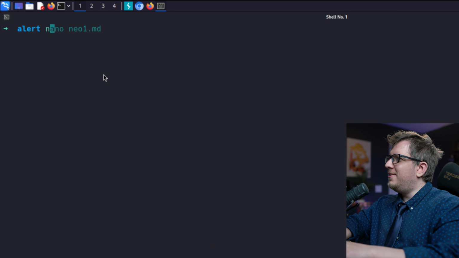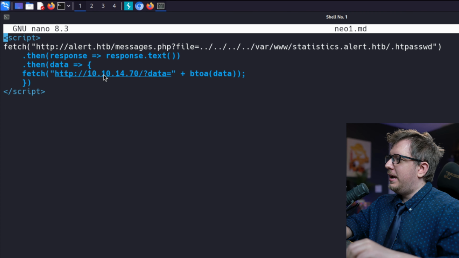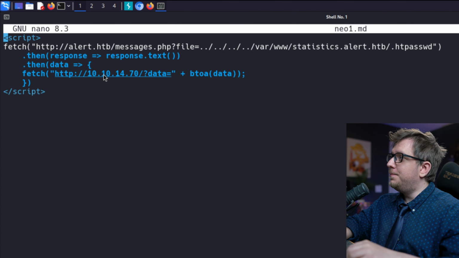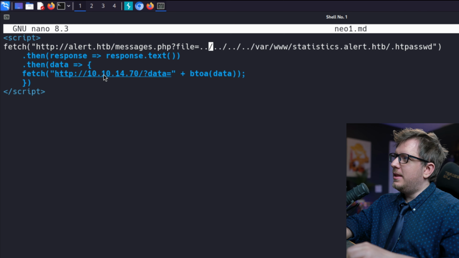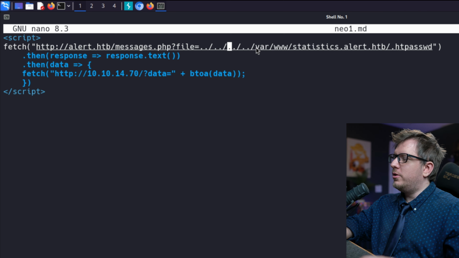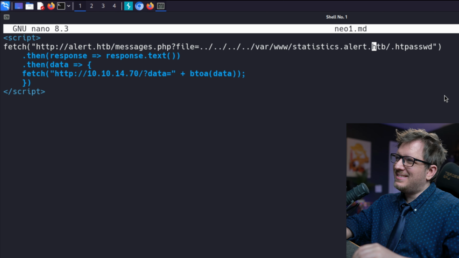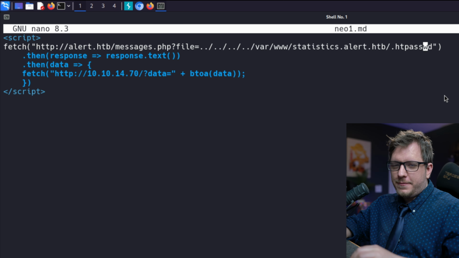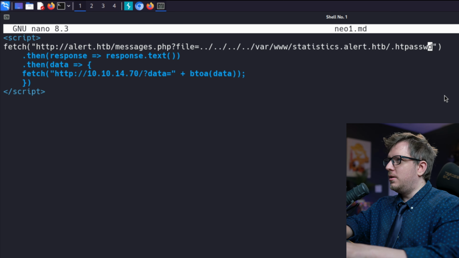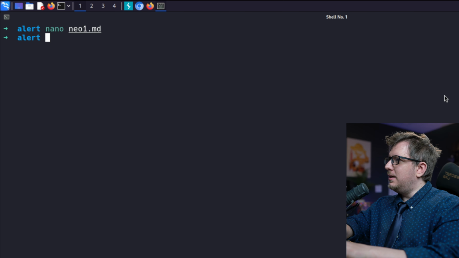All right, from here, this is the payload that I found that worked for me. It is the script I am fetching here using the LFI, right? And we're actually targeting the var www for the statistics.alert.htb file. That is the vhost, the subdomain that we're trying to access. And we're looking at the HT password file for the credentials. So I'm going to save that and exit out.